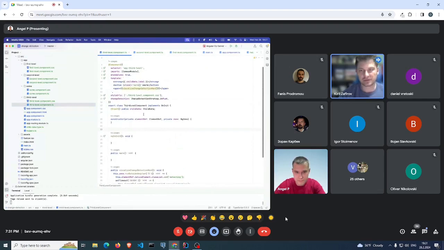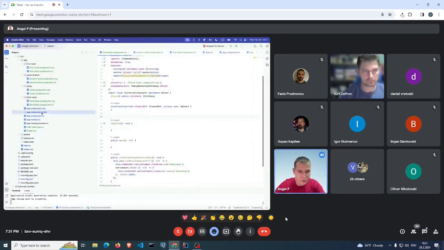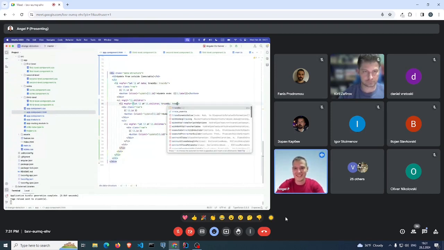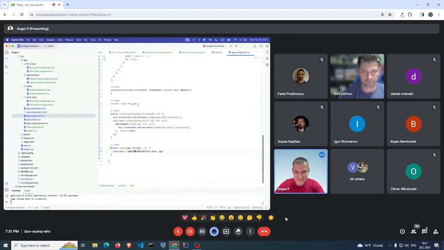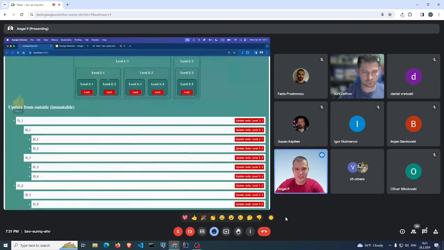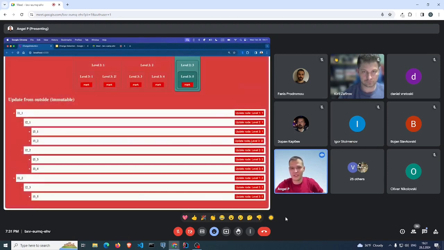Nico says there is another ngFor inside. Another ngFor. Oh yeah, I forgot about this ngFor. Yeah, thank you, Nico. So now I think it would work. I forgot completely about it. So we must add the trackBy function to any of these ngFors.